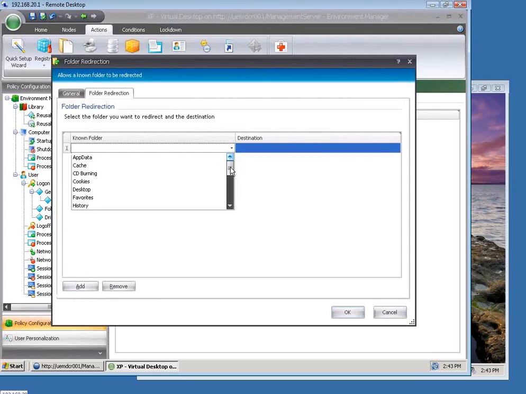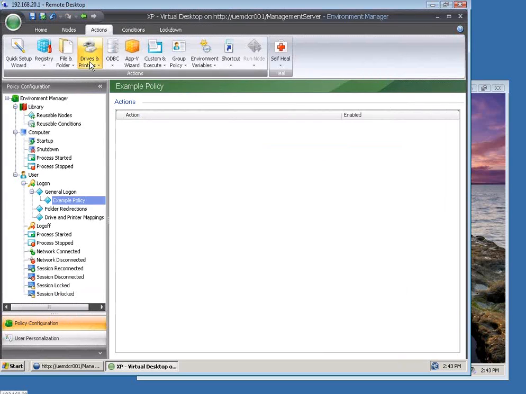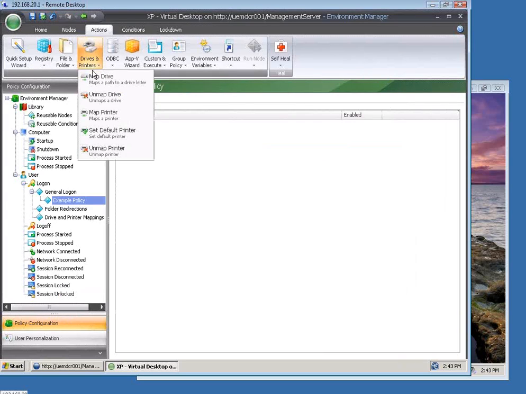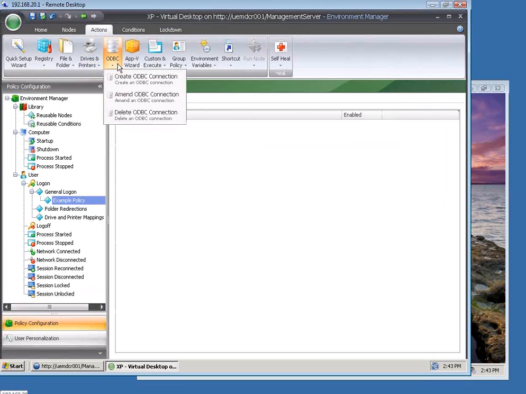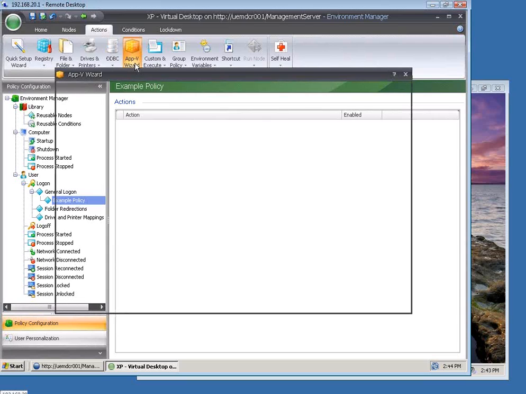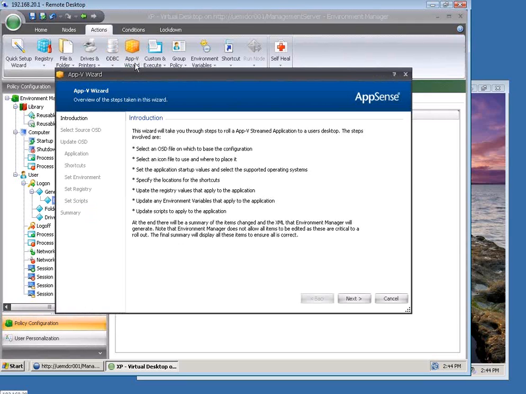So if I actually look here, you can redirect all of the traditional folders, my documents, favorites, cookies, etc. I'm just going to move along these so you get an idea of the actions that we actually support. Map drive, map printer, set the default printer, manage ODBC connections. We have the ability, with the App-V wizard, to customize OSD files on the fly. This is a huge feature. Really cool. Yeah, this is a huge feature for us.